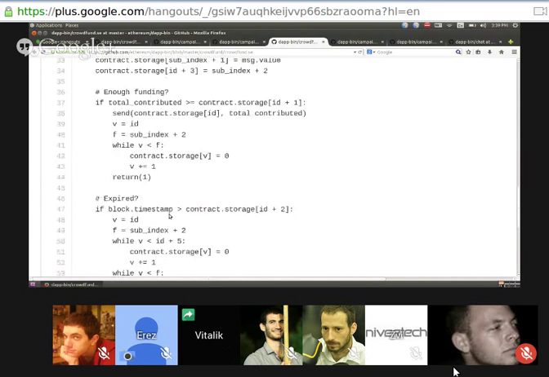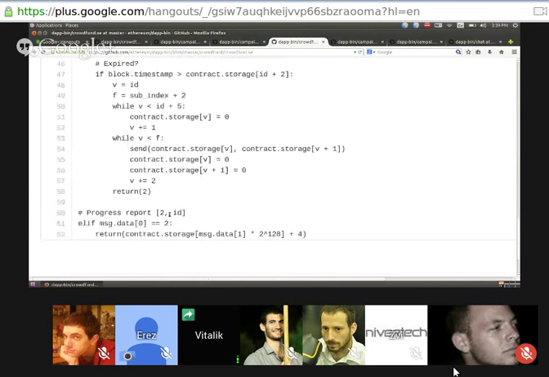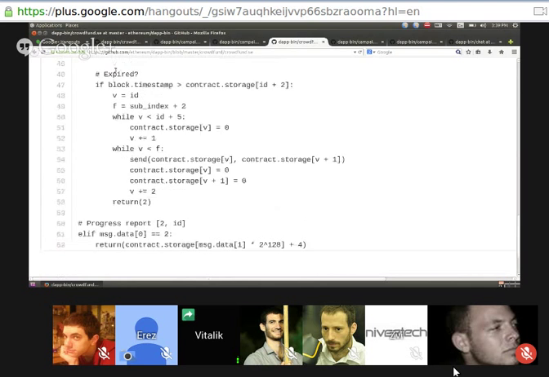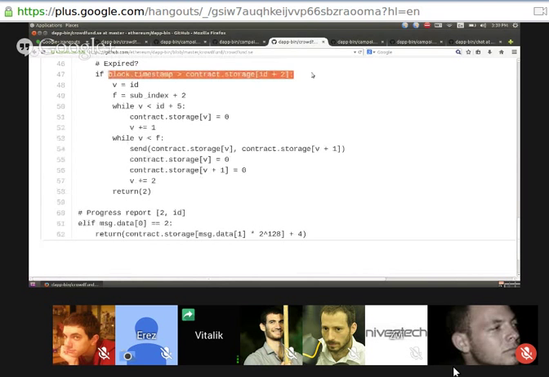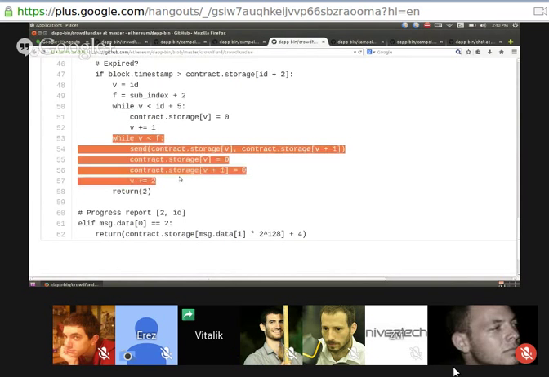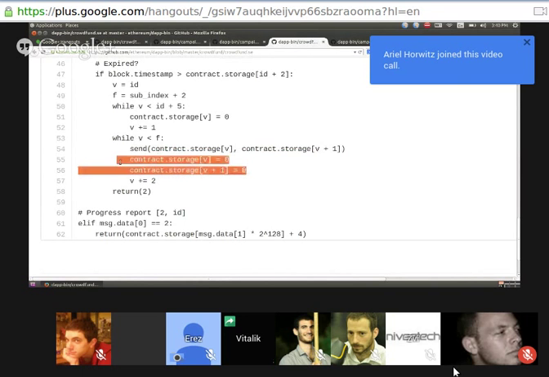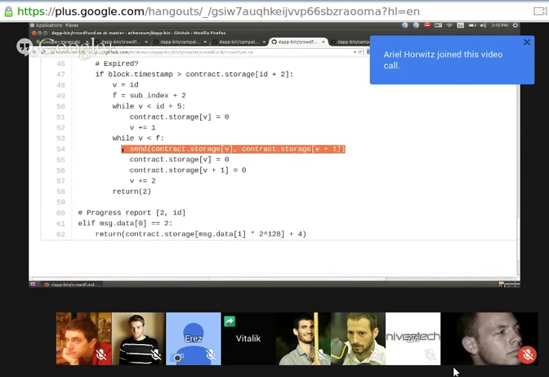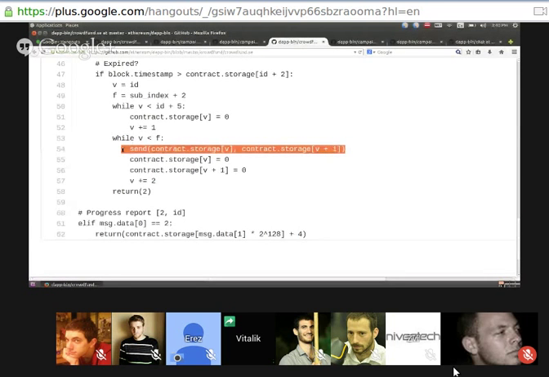Anyway, expired. So this is the other check we want to have. We want to check, obviously, if the campaign is expired. So we check the current block timestamp against the deadline, and if it is, then anyone want to guess what this nice little loop does? No, it's not just so these two lines do the cleaning, but why do we need this line? Send the funds to the person fundraising. Exactly. Refund.